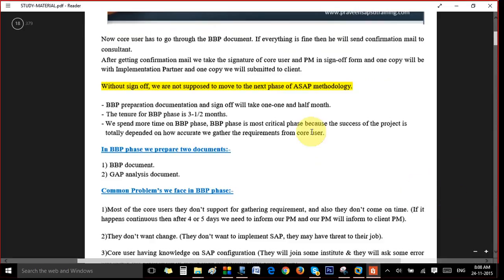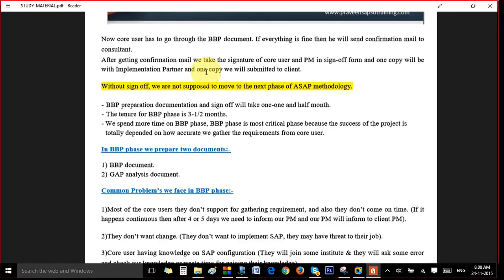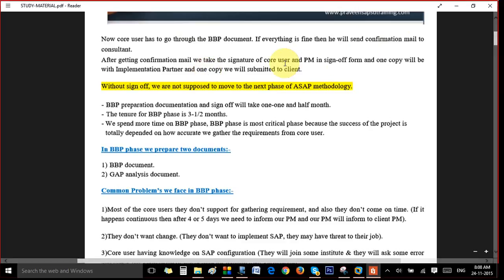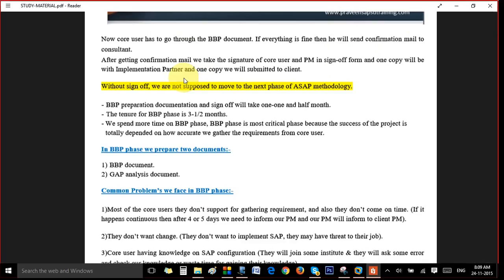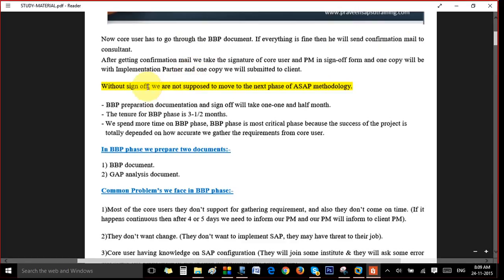The core user will go through the BBP document, and if everything is okay with him, he will send a confirmation email. After the confirmation email, we will make two copies of that document. One will be with the implementation partner, and one we will send to the customer company. There we will have the core user's signature, the project manager's signature, and the implementation partner consultant's signature who prepared the document. So without sign-off, we are not supposed to move to any next phase in SAP.